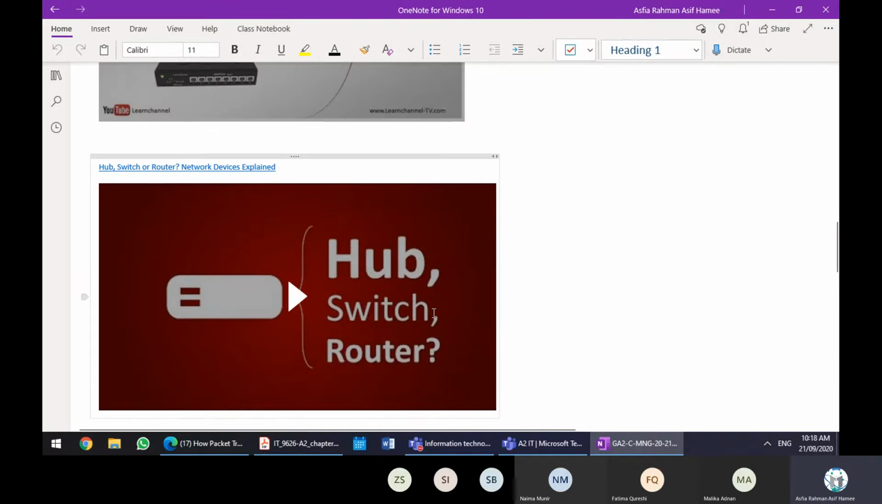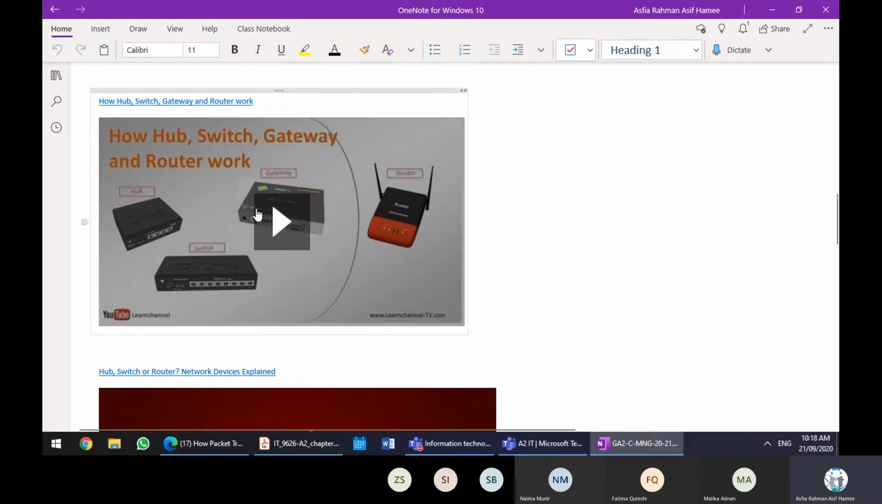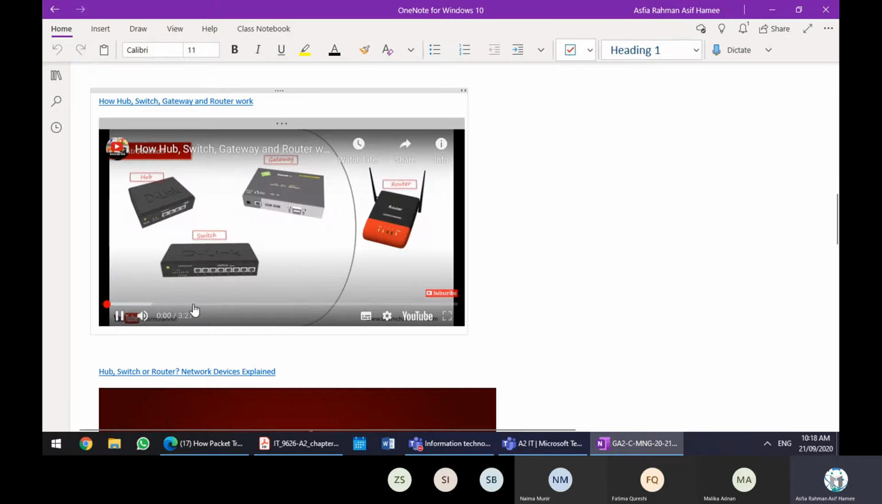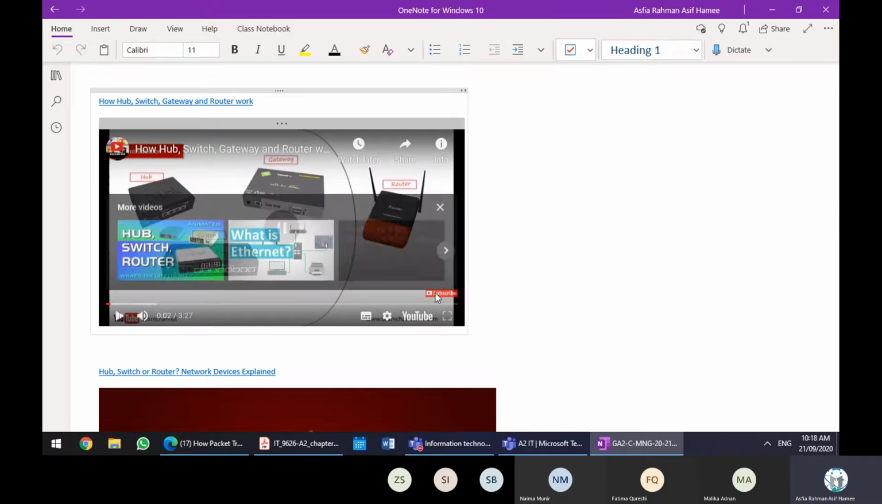So we have done the hub, switch and router, right? Let me check. Is there anything? Data transfer within and between networks.